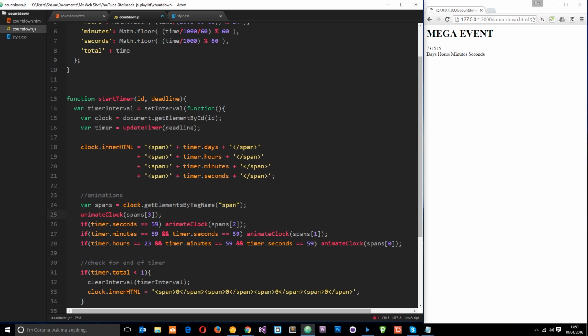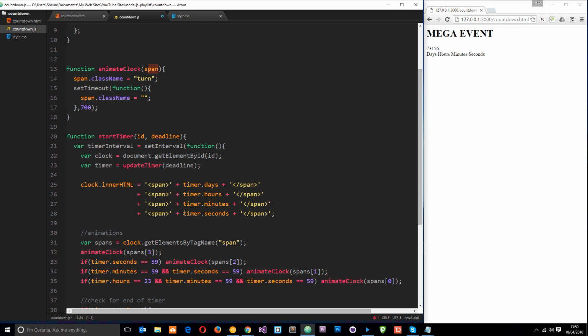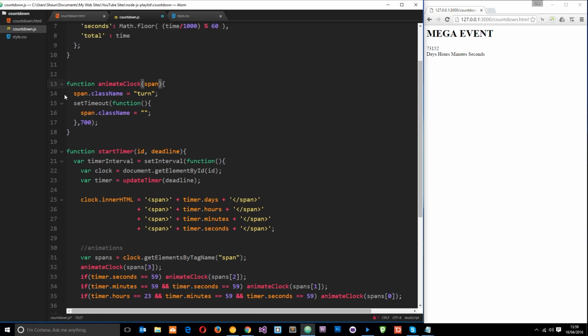So let's add this animate clock function, and it is dead simple. Just going to pop it right here. And it takes in a span. So remember, we're passing in a different span tag every time, right? So it takes that span, then it says span.className equal to turn. So we're giving it a class called turn. And then we're going to use that class in CSS animations to add in those animating features, all right?